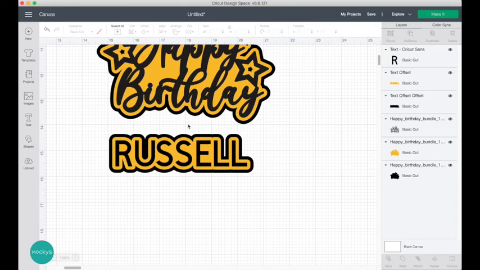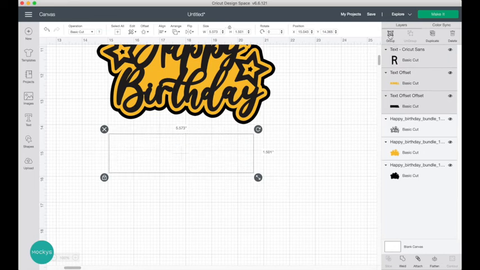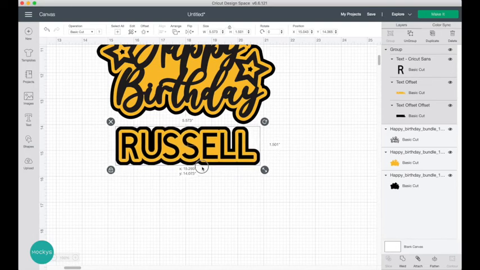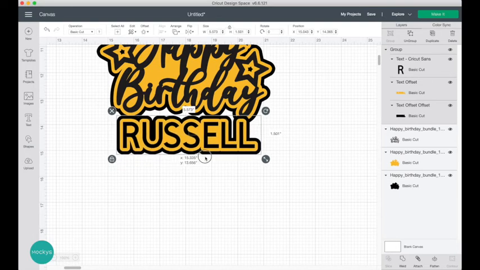And since I had black set before, it keeps the black. So I like the way it looks. I'm going to go ahead and select it all, just the text, because I'm going to move the text. Let's group it so it's easier to move. And I'm going to bring it closer.